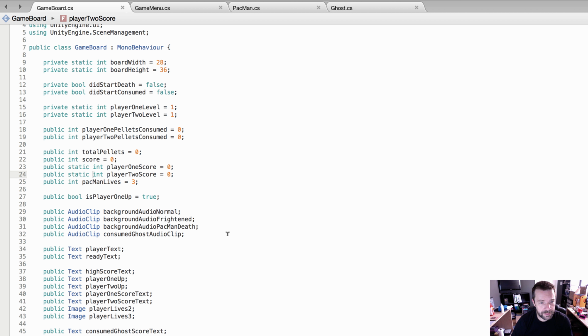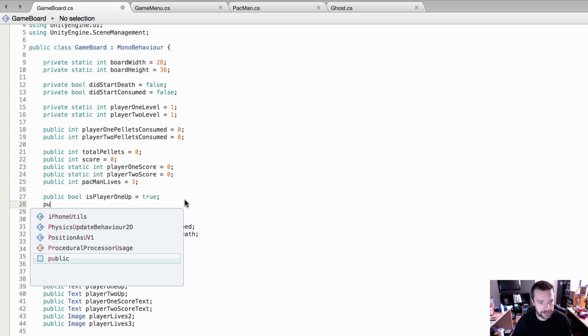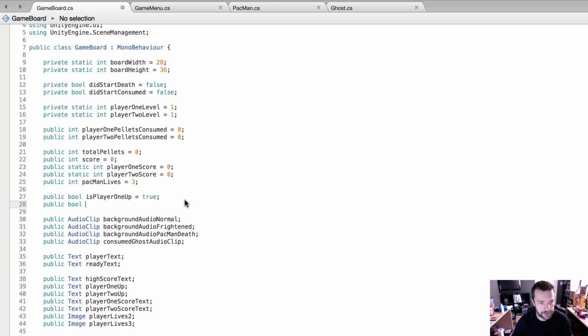So the other thing we need to do is we need to create another boolean. We're gonna create that right here, and it's gonna be called should blink. We're gonna set that one to false, and that's gonna control whether or not our board should blink.